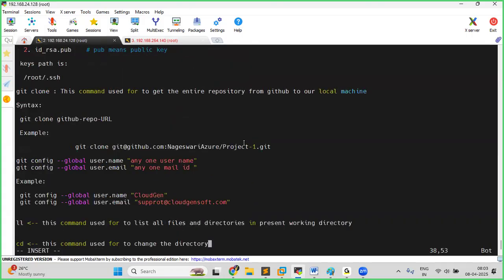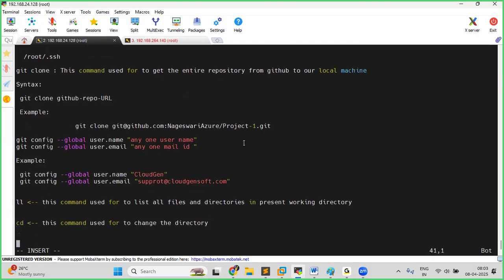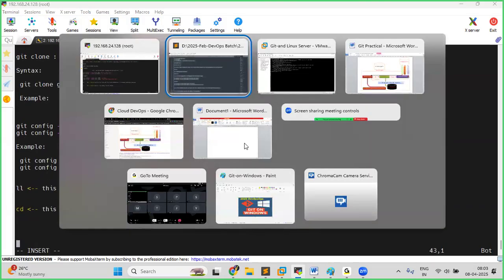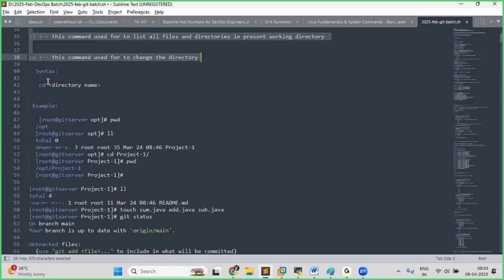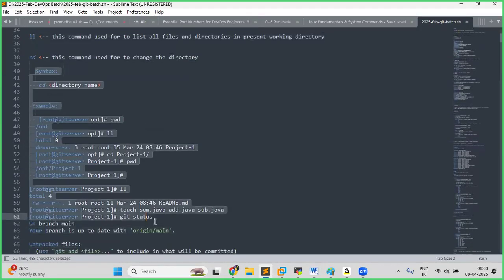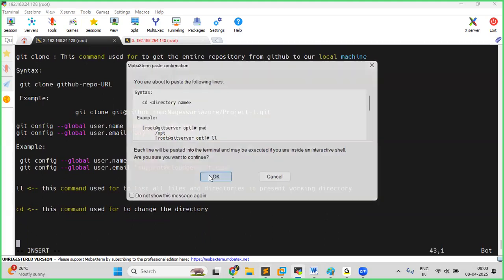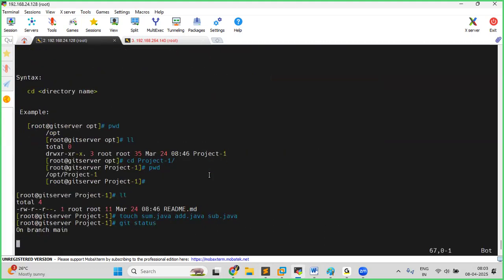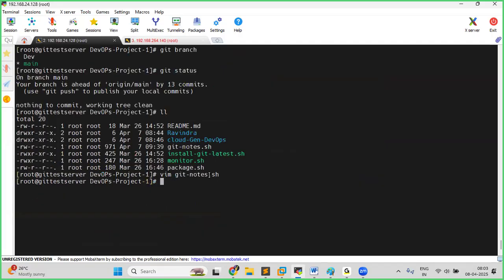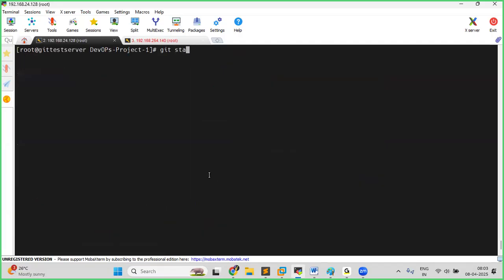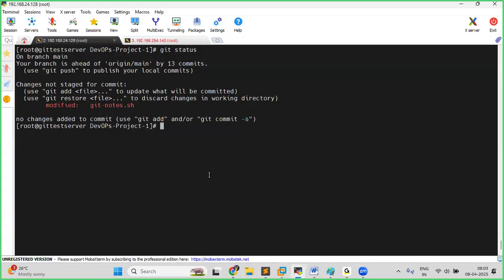Be careful, which means try to understand. So far you saw this one. Yes, this is the new data. We have modified this one. Git status. Okay, now this one is modified.